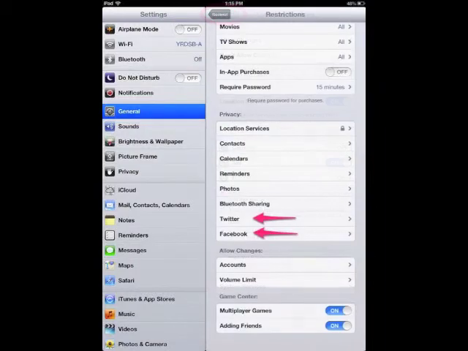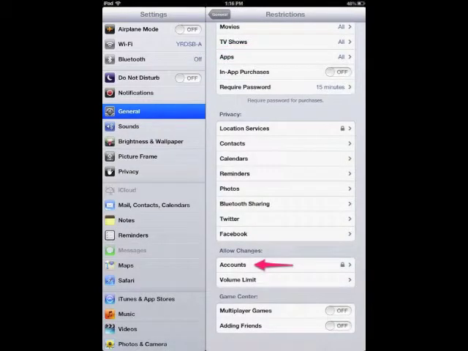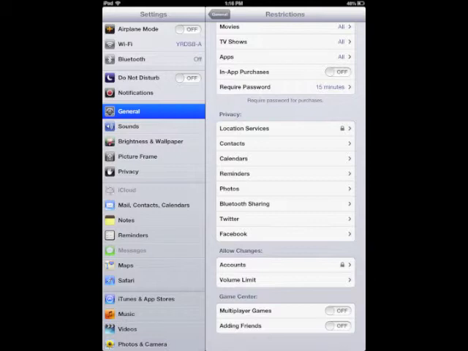In the same privacy section, there's Twitter and Facebook. If you click on both of those, and once we're within them, click on Don't Allow Changes, please. In the next section, Allow Changes, please choose Accounts. Please choose Don't Allow Changes. And then finally, at the bottom there, under Game Center, you should have Multiplayer Games and Adding Friends both turned off.